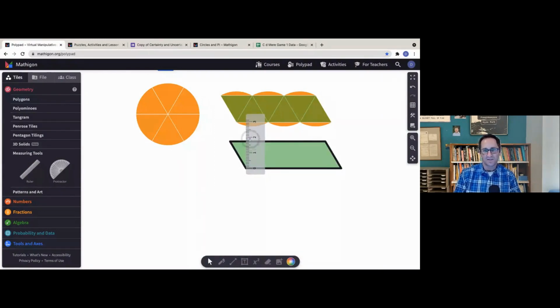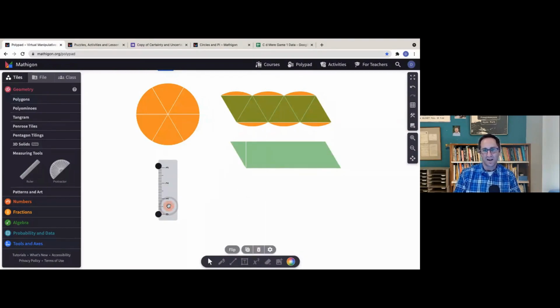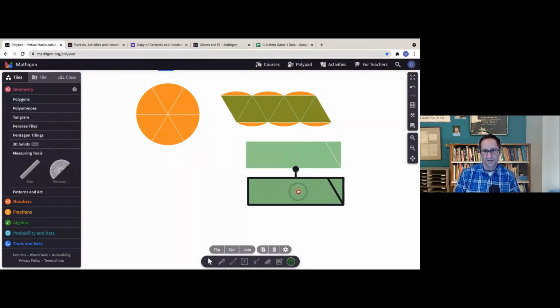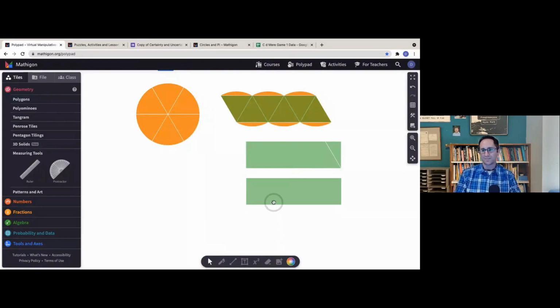Again, students have done this a lot as we were exploring area of parallelograms. So I can cut it, get the ruler out of the way, and there's the rectangle, which is really nice. I'll copy this whole thing, and there's a join button down here at the bottom. I'm going to join these 2 pieces together to make a rectangle. And now we can explore the area of that rectangle and compare it to the area of the circle.